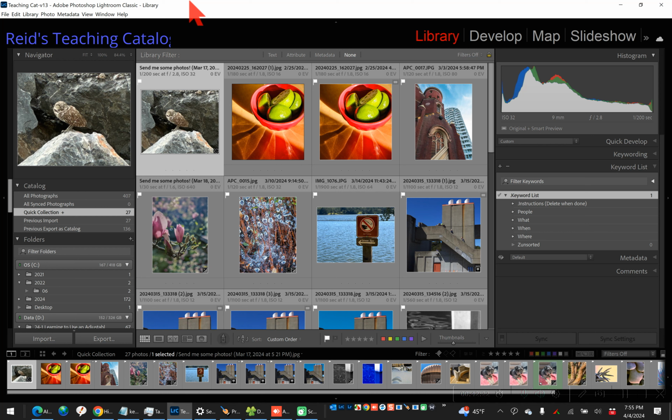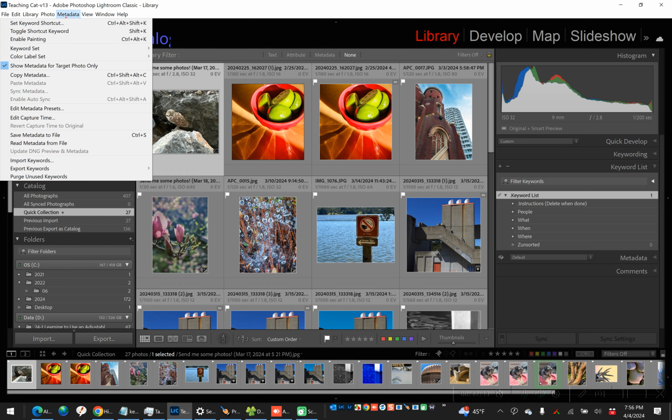So at the top we have the menu bar. You'll see file, edit, library, photo, and then metadata. So again, go to metadata, down to the third from the bottom, and it says import keywords, and then click that, navigate to where you saved that keyword text file on your computer, and then it will bring it in.